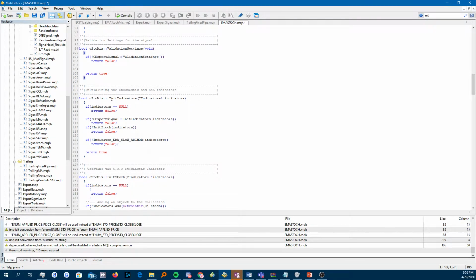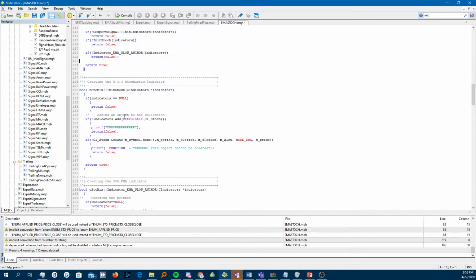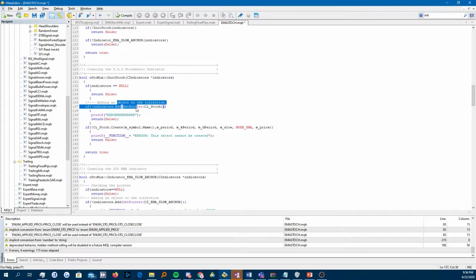So for initialize indicators here at line 111, what we're doing is just initializing the stochastic and EMA indicators, as you can see right here at lines 118 and 121. And right now in initialize stochastic, we're creating the stochastic indicator. So it's pretty standard when you're creating any type of indicator, but we mostly have worked with stochastic and moving average. So here we're just adding an object to the collection with the .add when you get a pointer to the indicator that we have created, which is CI stock, which was a variable from the second line once we started coding.